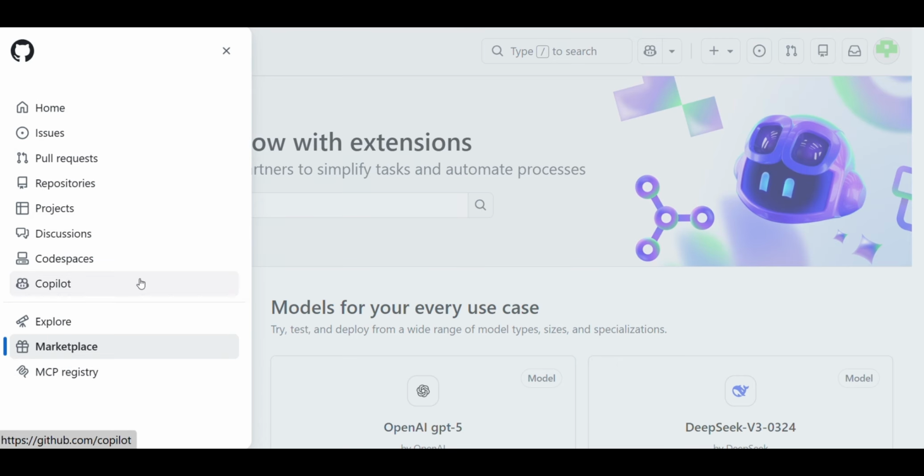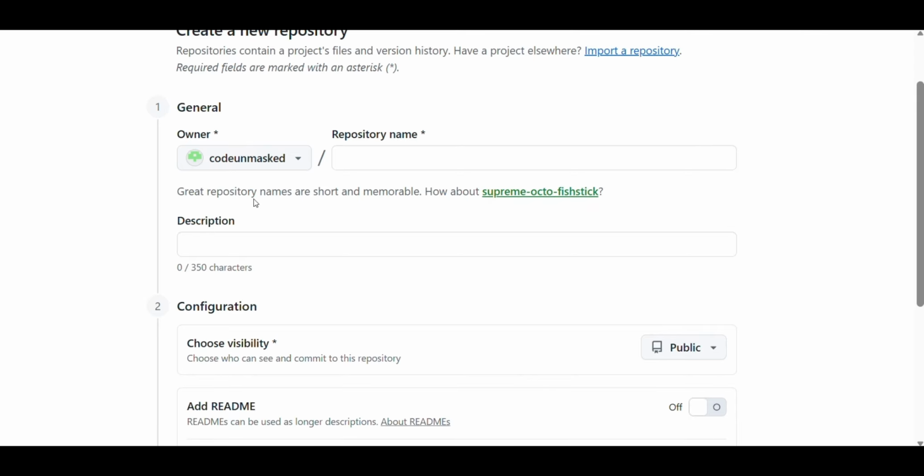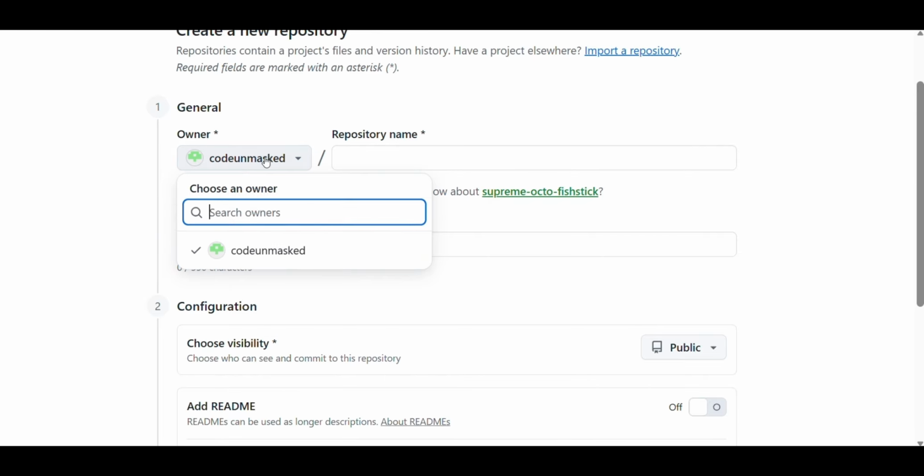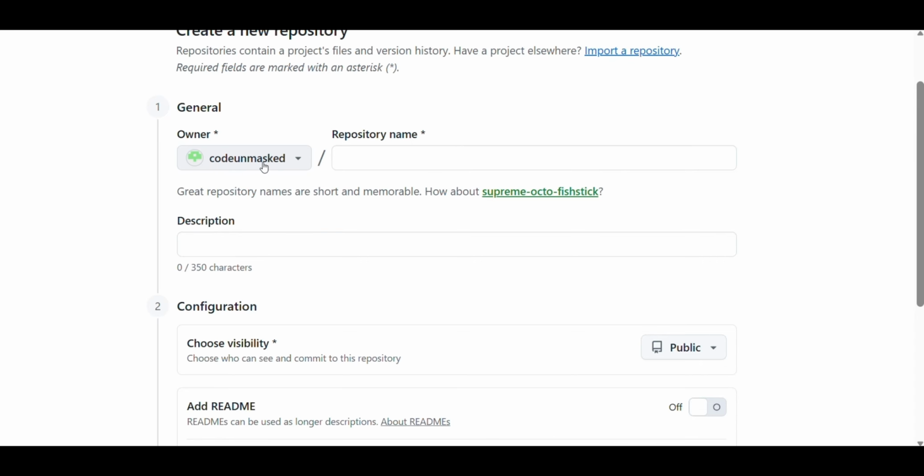Let me go. Okay, so the first option is the owner. Owner means who owns this repository. Right now my username is selected here, which means this project will belong to my account. If you're working in a company, you can see multiple options and select from them, but for now I am keeping this.